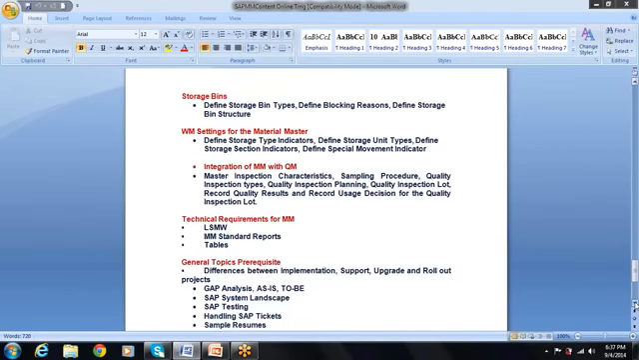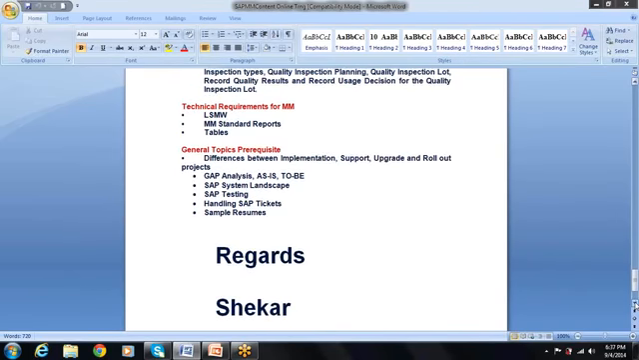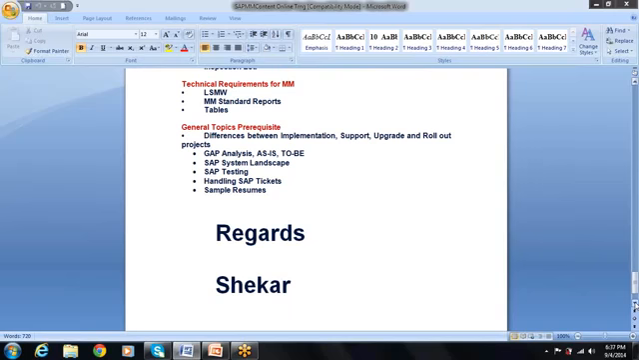And we are going to see the technical requirements like LSMW, Legacy System Migration Workbench, how you are going to upload data from a non-SAP environment to the SAP environment, then standard reports, and the different types of tables involved, and general topics which are prerequisites. That is differences between implementation project, support project, upgrade and rollout projects, gap analysis, as-is and to-be documents, then SAP system landscape, SAP testing, handling SAP tickets, and sample resumes.